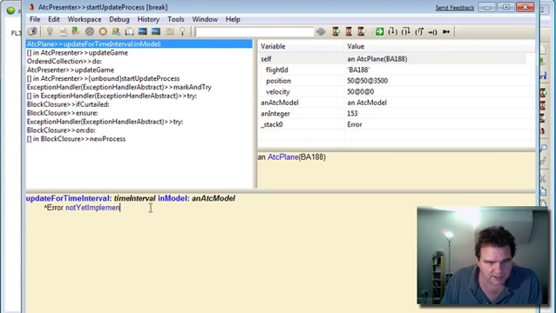Okay, and now what we want to do here, basically we want to get hold of the current velocity, and we want to add some scaled version of that based on the time interval to the current position and reset it back into the model's new position.